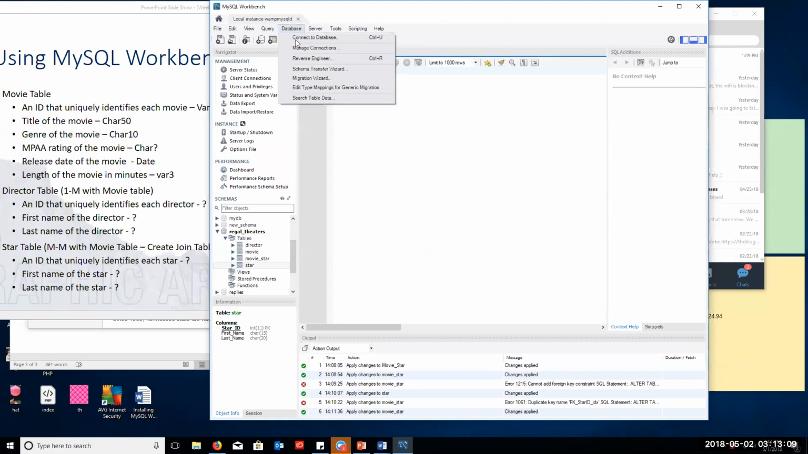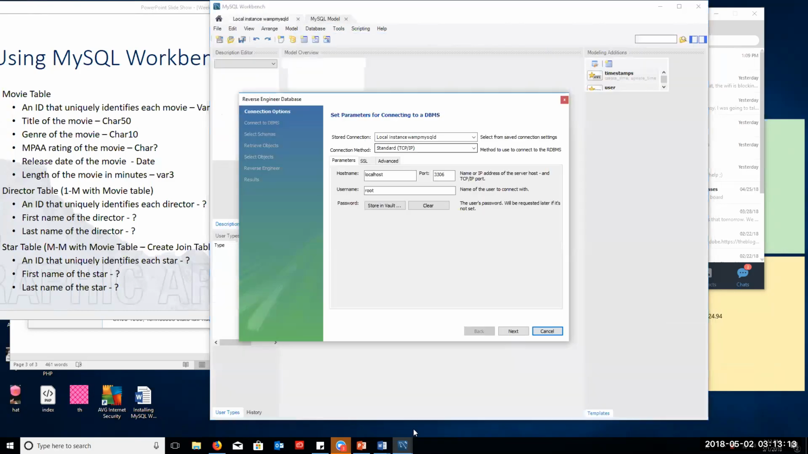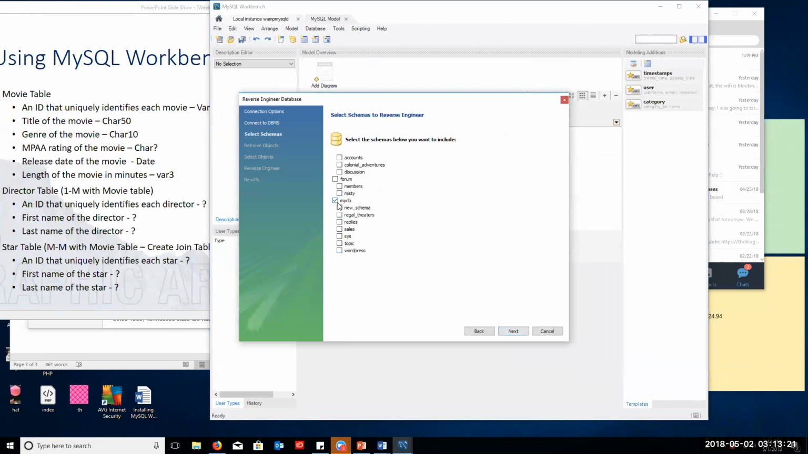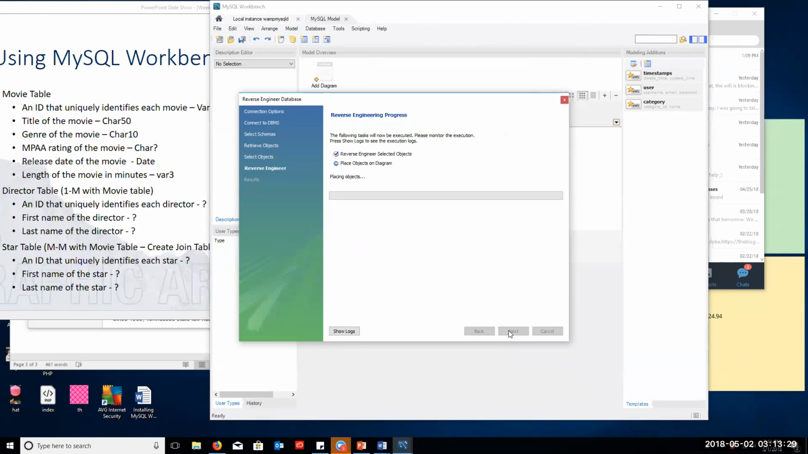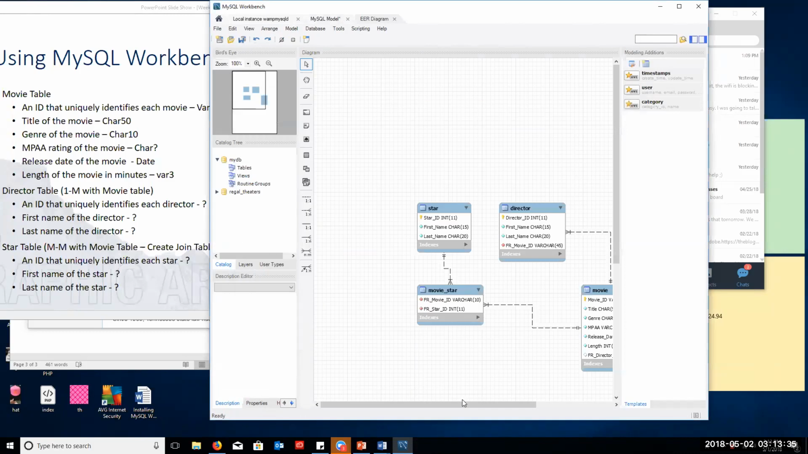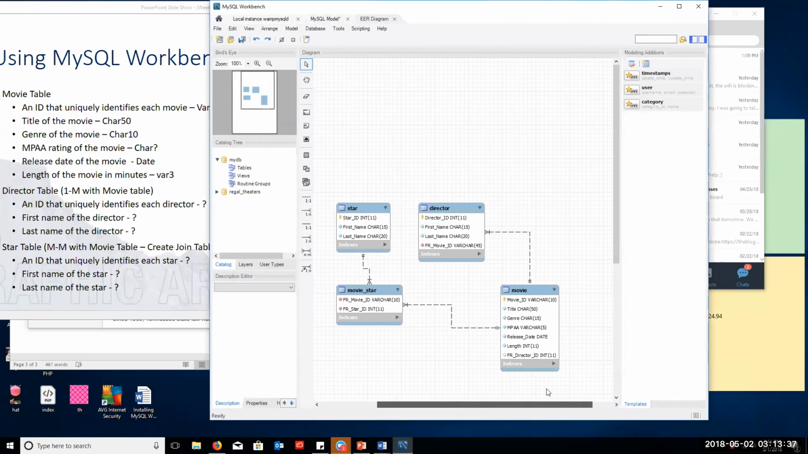And then you can go to database, reverse engineer. Next. And Regal Theaters. Next. Execute. Next. Finish. And there it is.